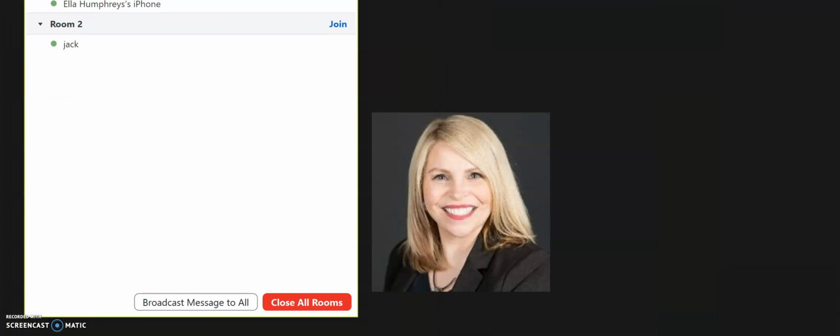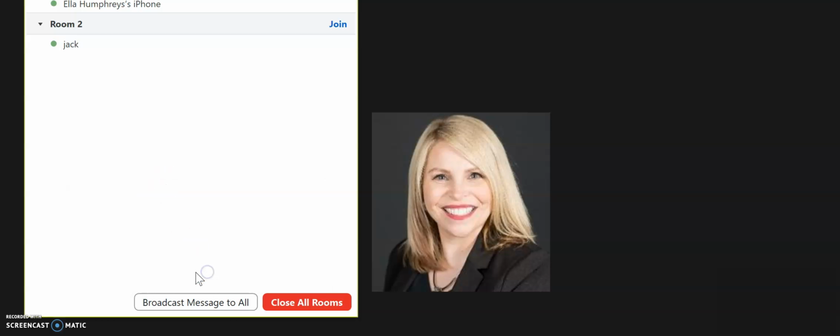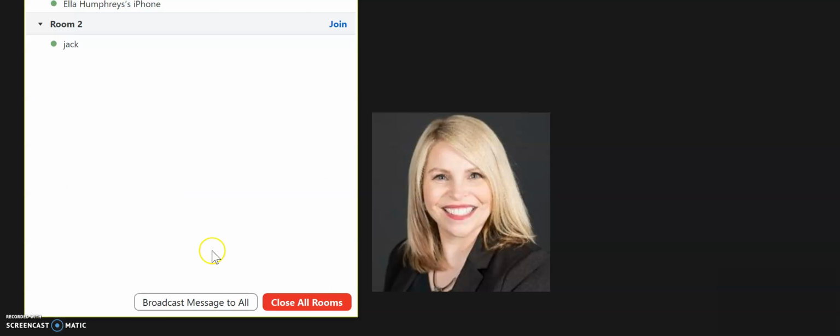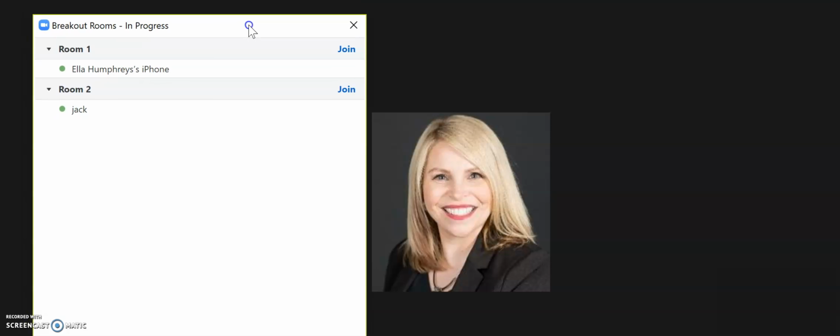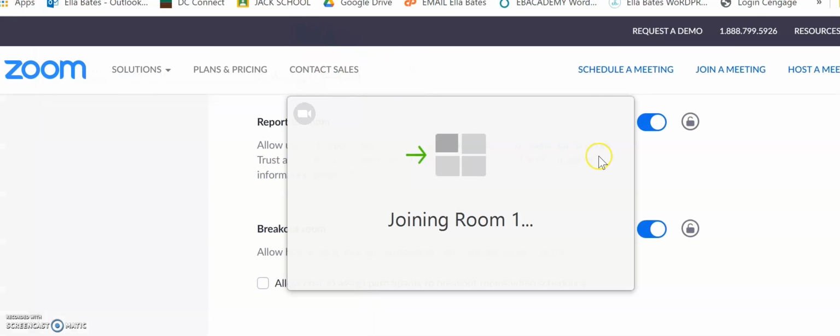Okay. Now you'll also notice in this particular box here, I can broadcast a message to all, which means it might be halfway mark, you're telling people, or a really great thing to do is say, just a reminder that, okay, you can also go into these rooms yourself. This is a really great tool. If you want to just check in with the room, make sure you're there to answer any questions, which is a really great thing to do anyway as a facilitator. So let me go and join Ella's iPhone in room 2. Yes, I want to join that.